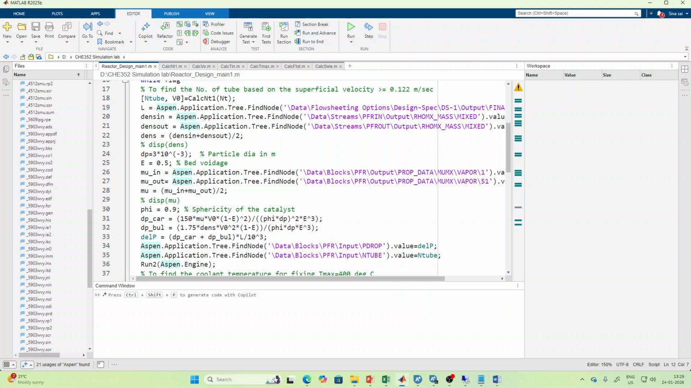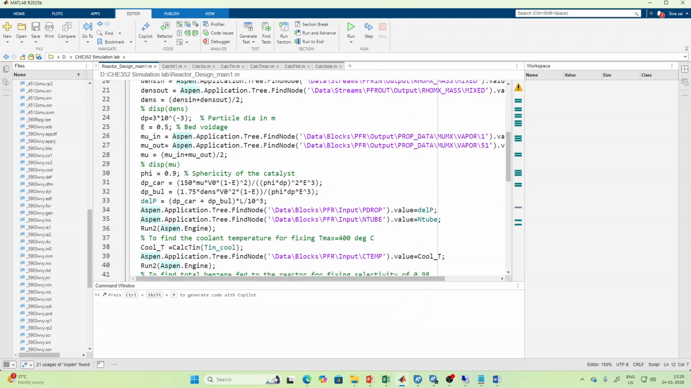So for pressure drop, I have calculated the density. Take the value of L, take the value of input and output densities from the Aspen Plus, and the particle diameter is 3 mm. It is given epsilon is 0.5. Then you have to take the dynamic viscosity from the Aspen Plus. Then the sphericity is 0.9.